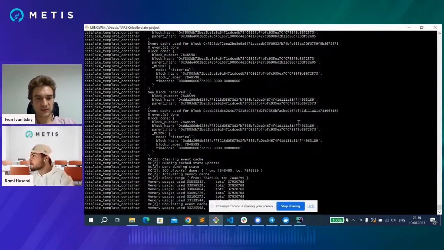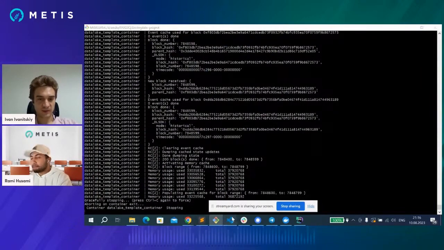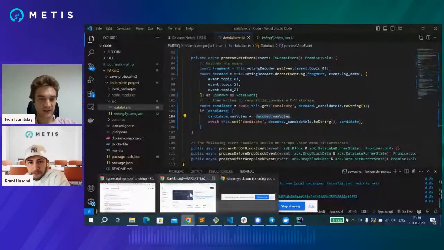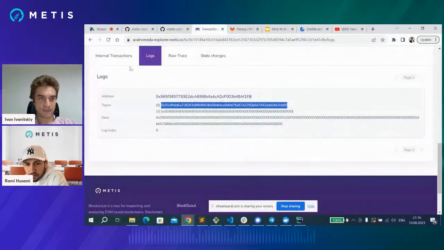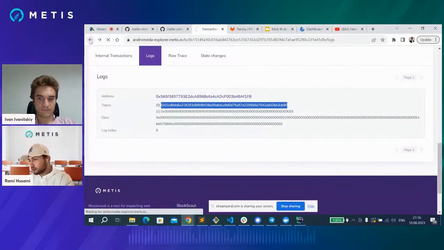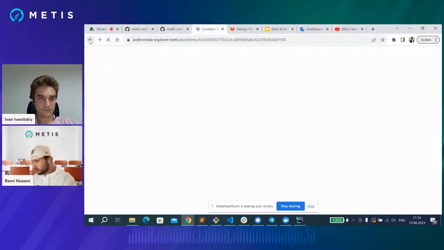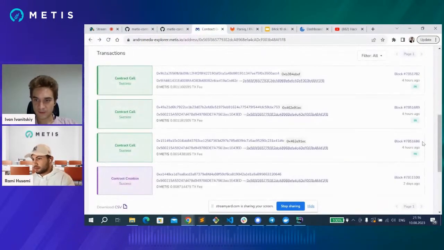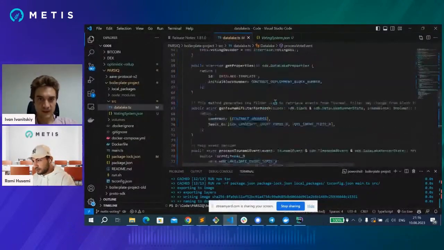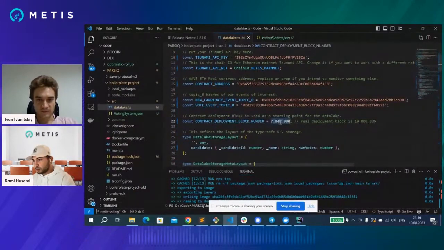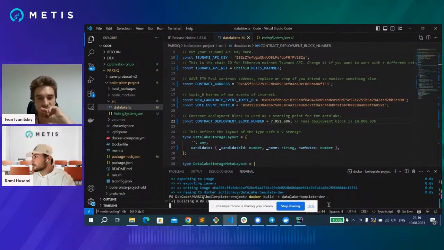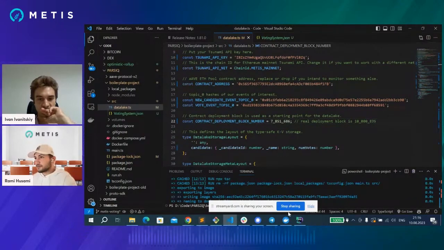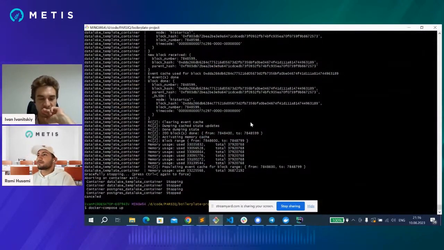Yeah, probably I will need to speed it up a bit. So let me do the following. Let me get the last block here. Yeah, so this will be the number of the block we're interested in. Let me put it here. Let's rebuild the project. And now let's run our data lake again.